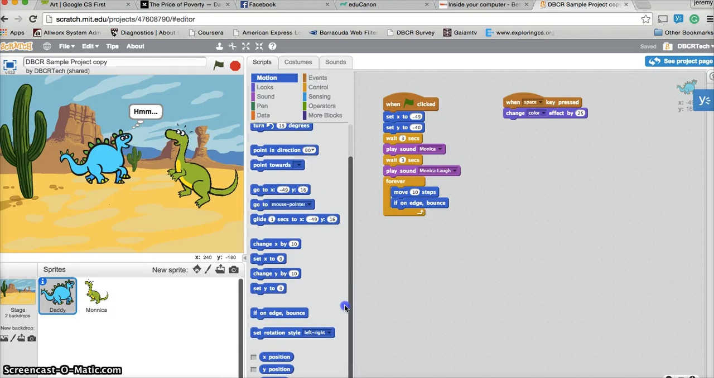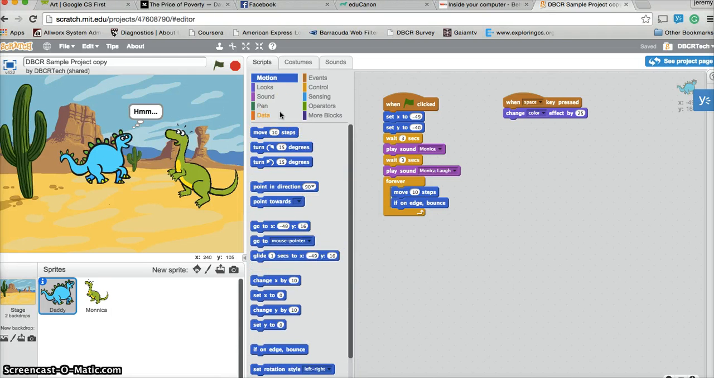Your motion controls all your motion. Go ahead and play around with them. You'll find that you can move things around quite easily. It just takes trial and error.